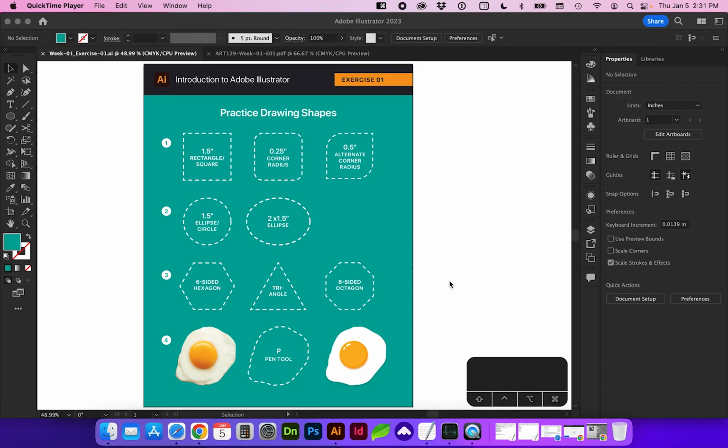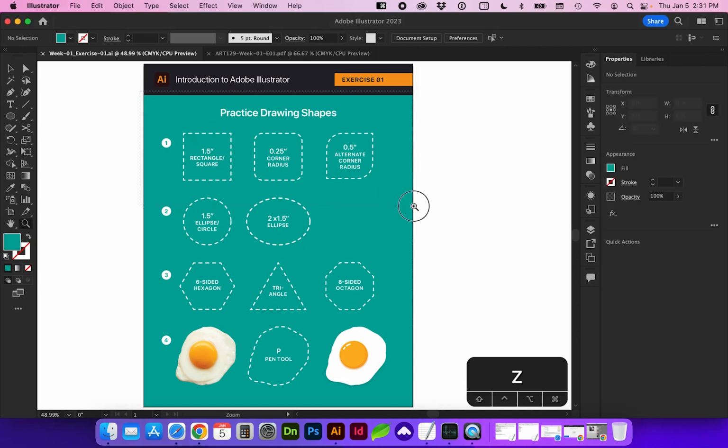Hello and welcome to exercise 1 on practicing drawing shapes. First, I'm going to use my zoom tool, which is right here, this search icon, or Z for shortcut, and we're going to zoom in closely here.